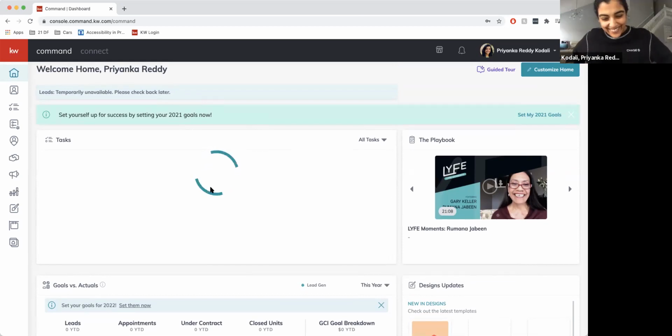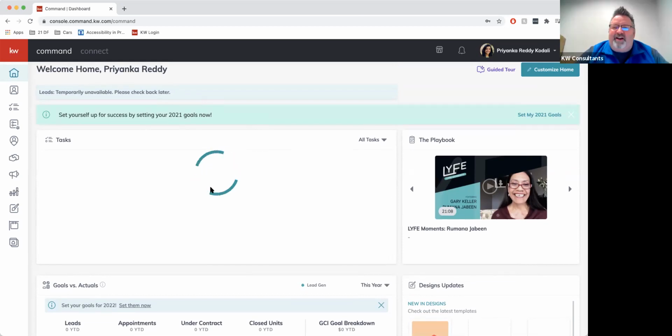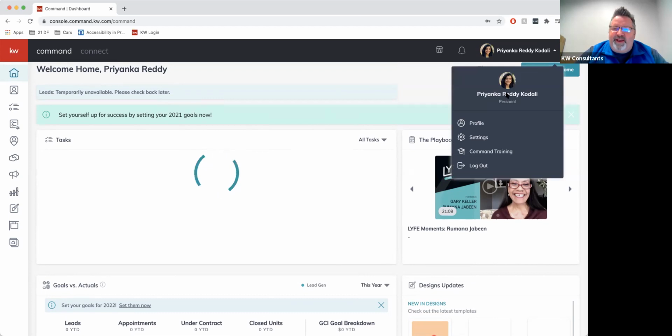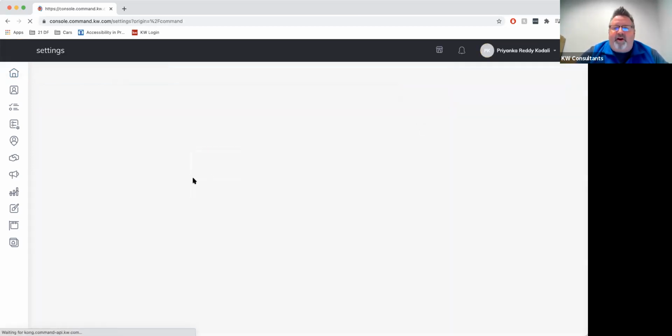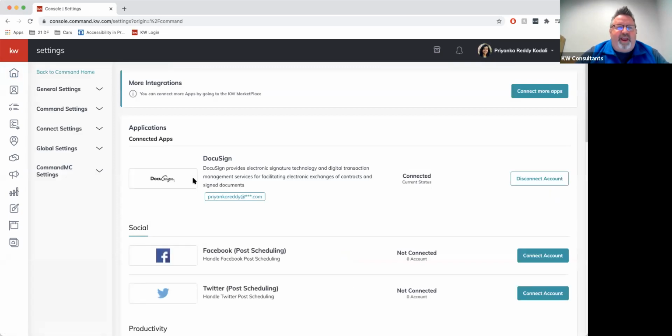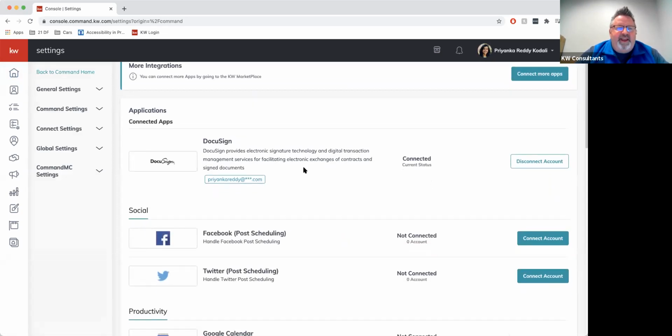Over on the right-hand side there where you see your headshot photo, if you click on that, a little menu will pop up. And we're going to go down to the settings area. A couple of different areas that we're going to look at here. If you're brand new, Priyanka, have you actually created a Facebook page yet for yourself? No, not yet. Okay.